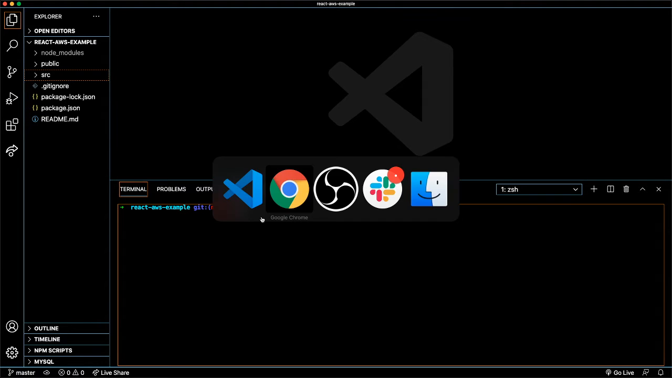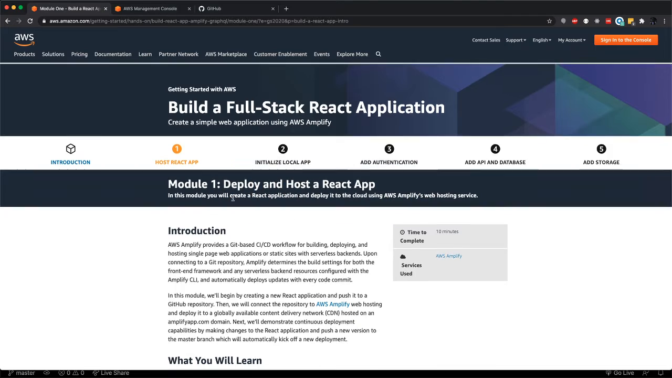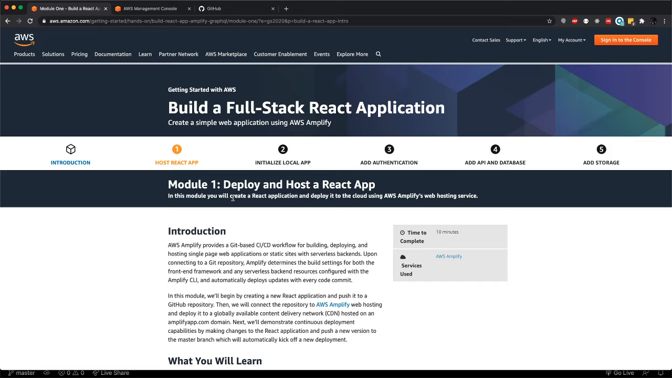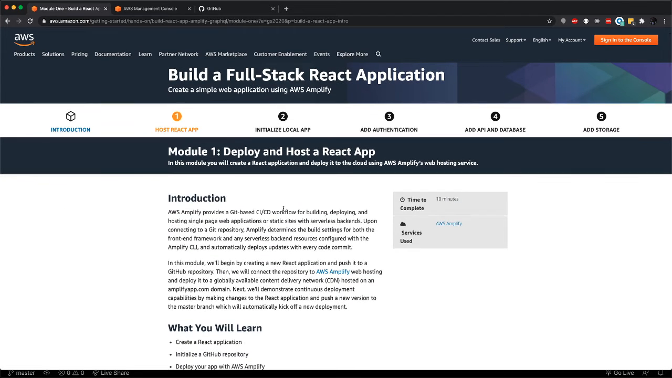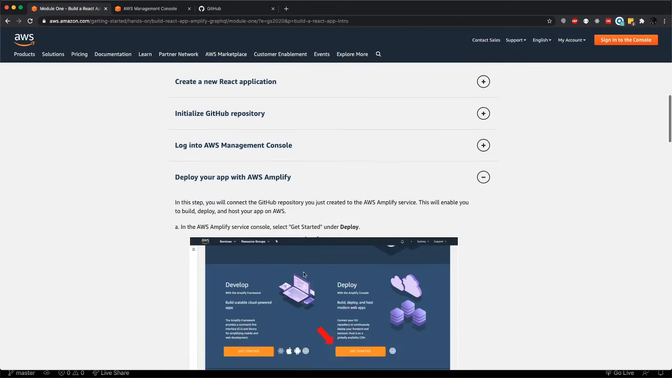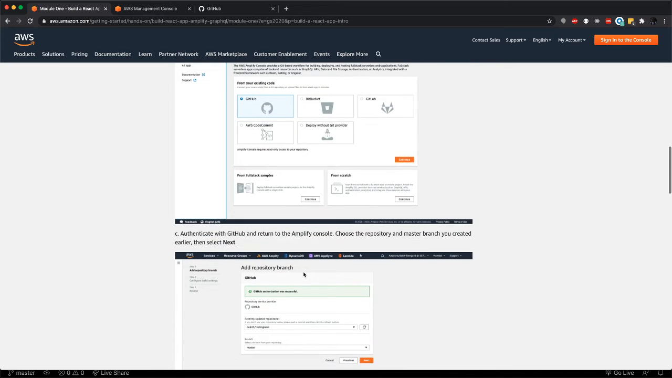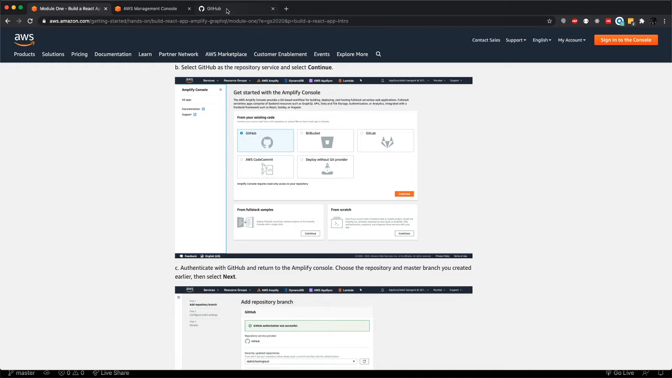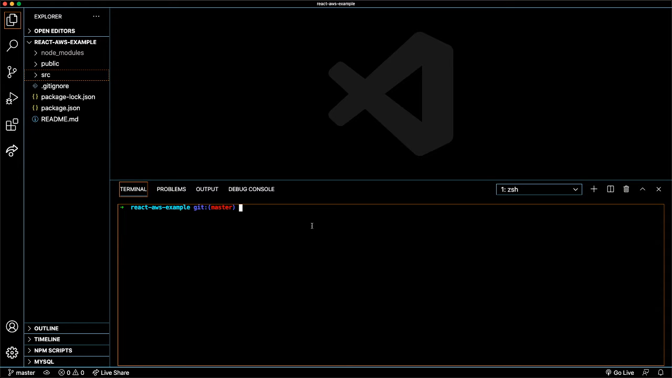The first step is creating a repository on GitHub. Now, AWS already has really good documentation on how to deploy a React app. Basically, I'm following the exact same steps that are outlined in this documentation. Okay, the first step for us is to create a GitHub repository and make sure that this project is on GitHub. So I'm going to show you how to do that.